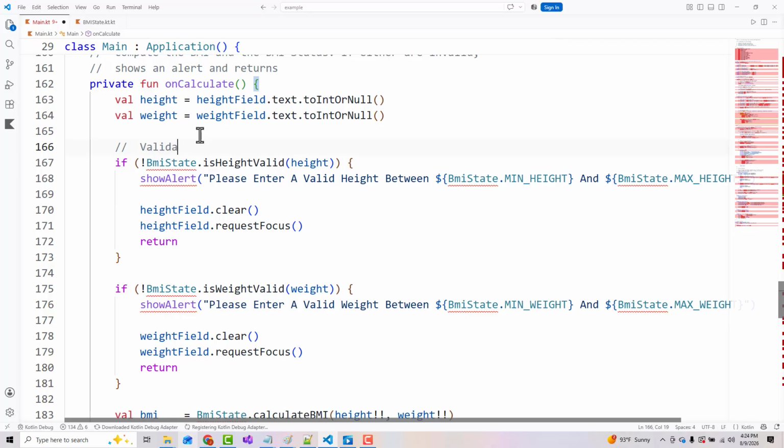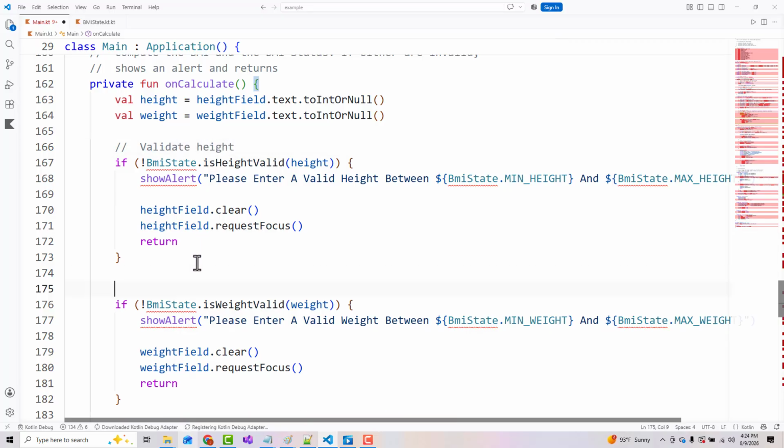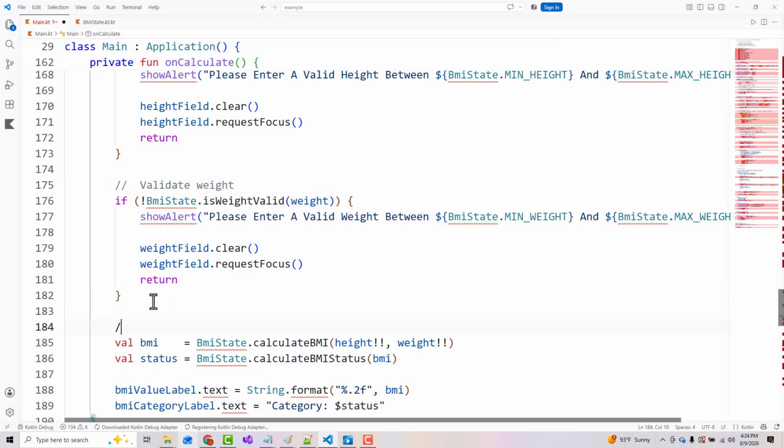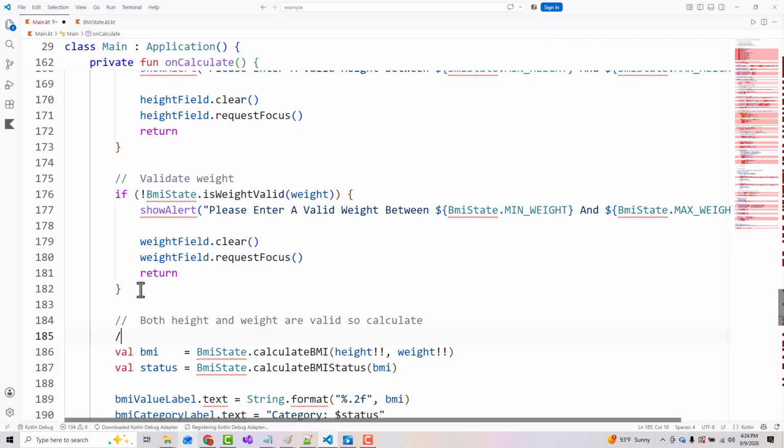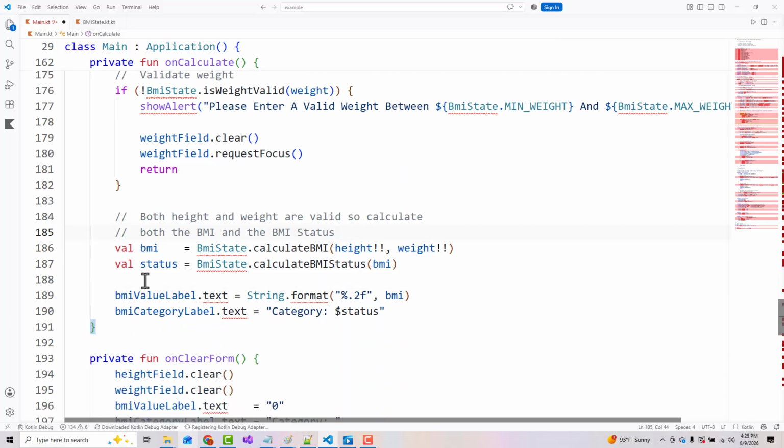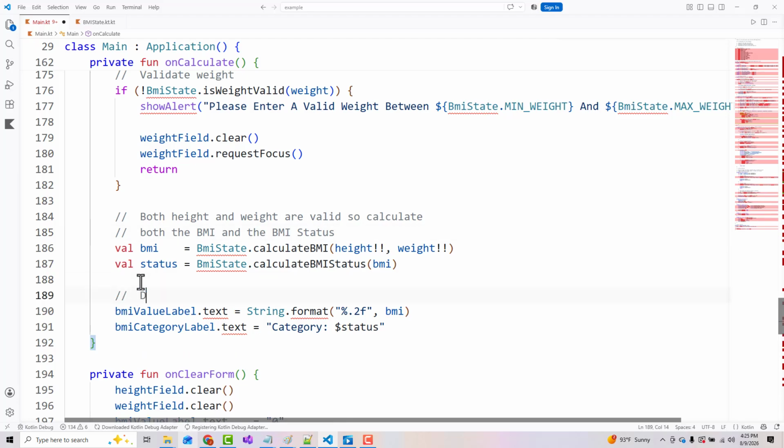So validate height. Validate weight. Both height and weight are valid. So calculate both the BMI and the BMI status. This will display the BMI and the BMI status.